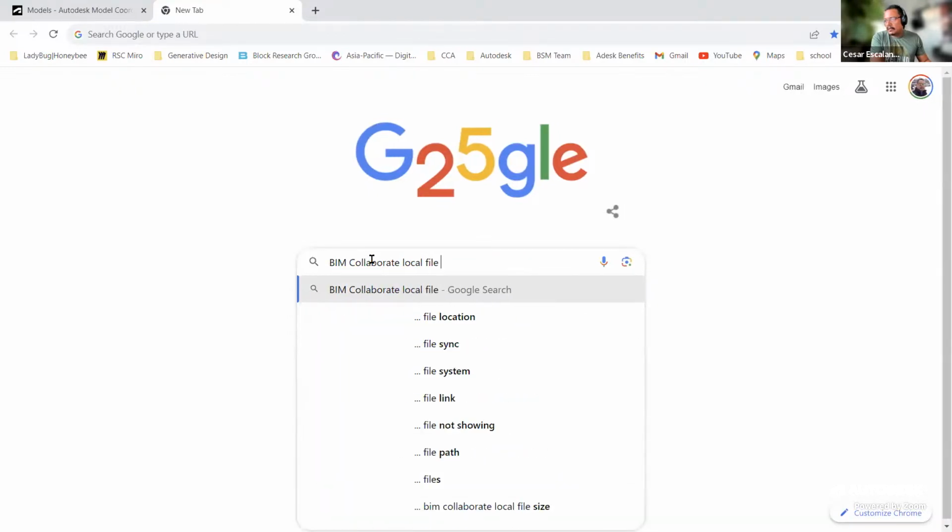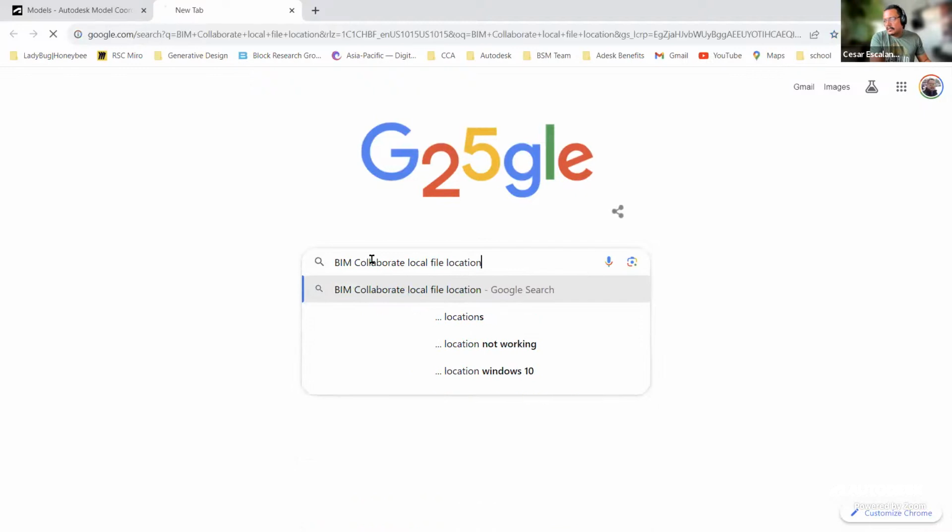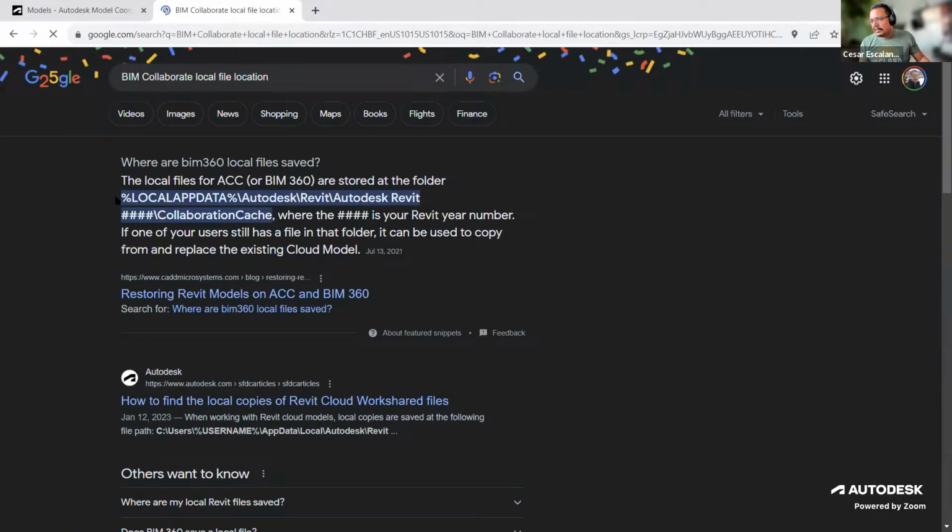Local file location. It's in the project here. Local app data. Oh, wow. Okay. Autodesk Revit, Collaborate, Cache. And the files have these weird names.